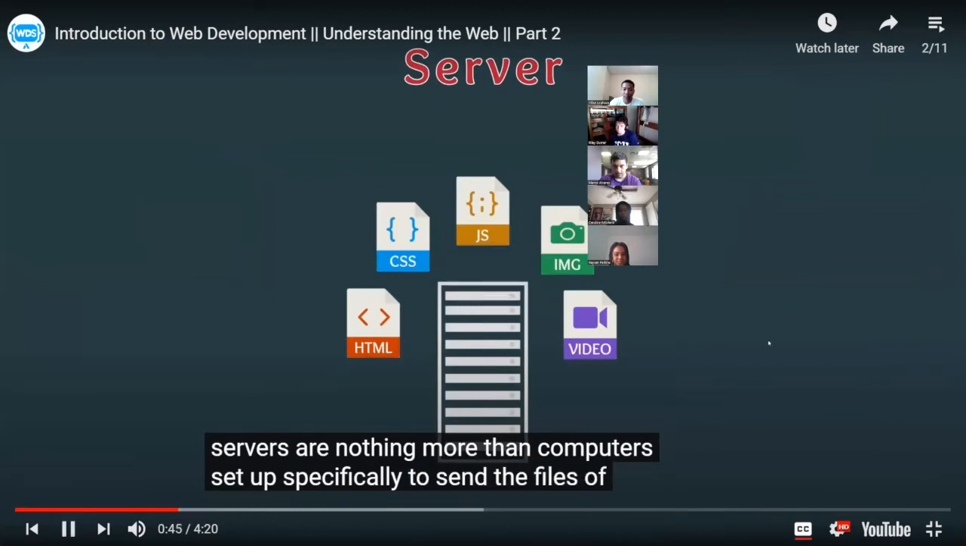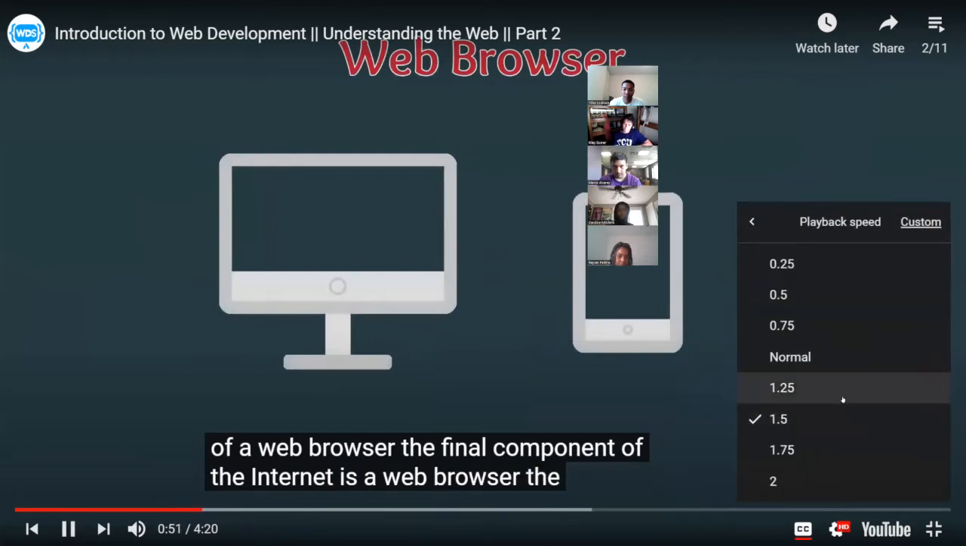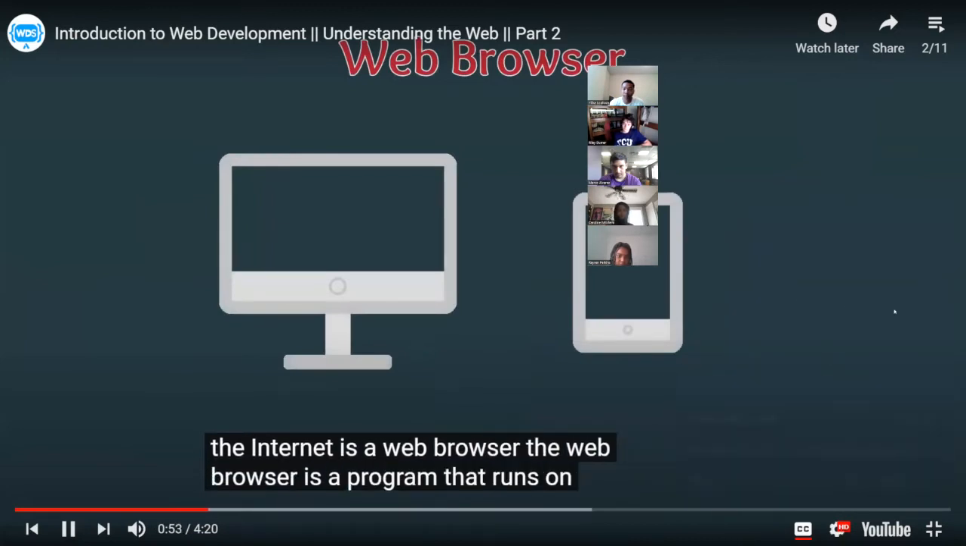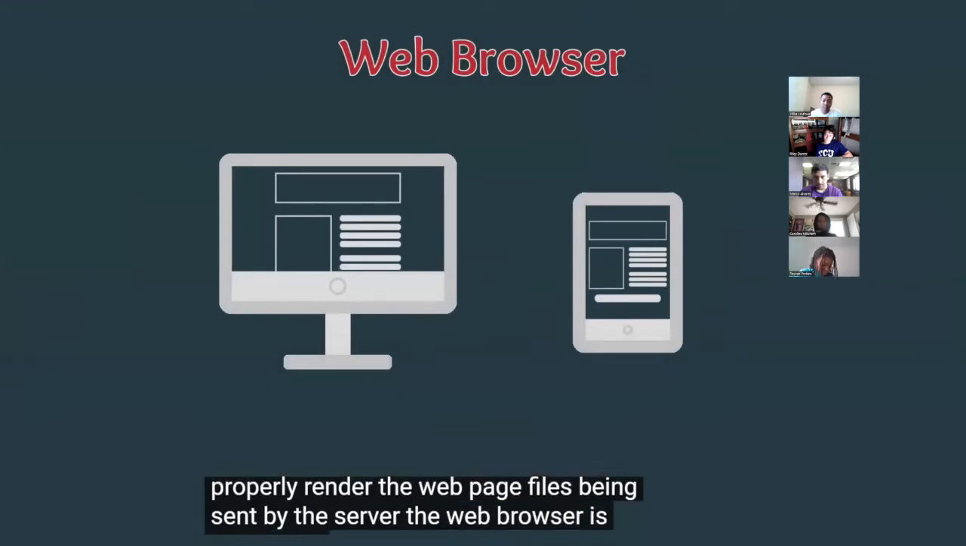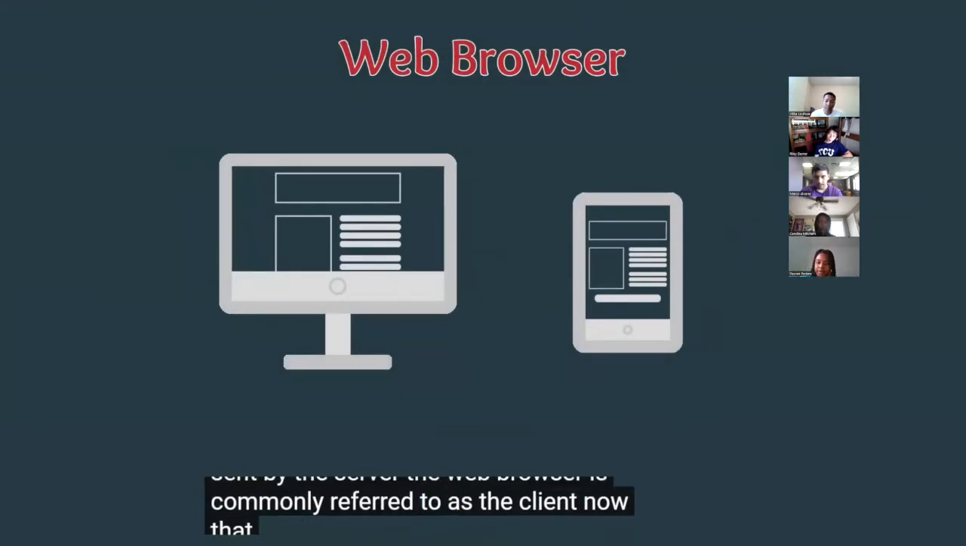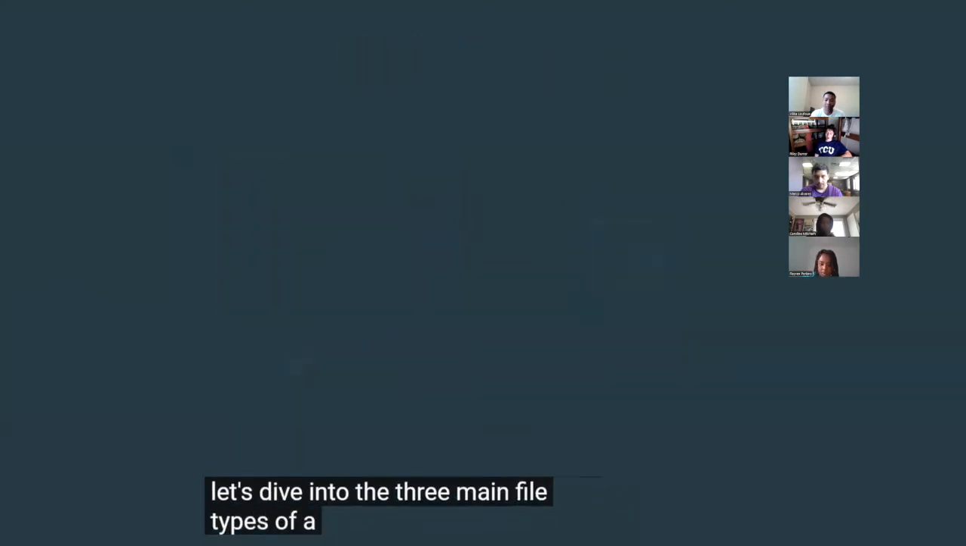Specifically to send the files of a web page to the web browser. Speaking of a web browser, the final component of the internet is a web browser. The web browser is a program that runs on your computer or phone that knows how to properly render the web page files being sent by the server. The web browser is commonly referred to as the client. Now that you understand the very basics of how web pages work on the internet, let's dive into the three main file types of a web page.